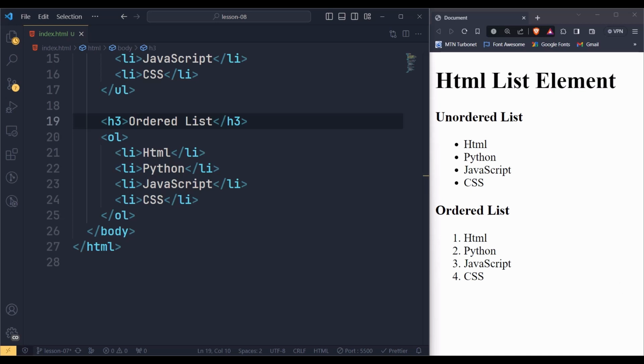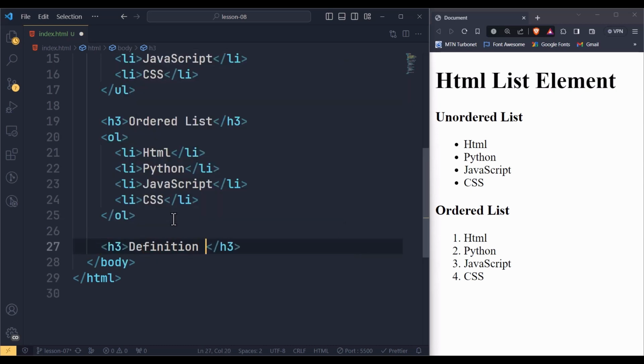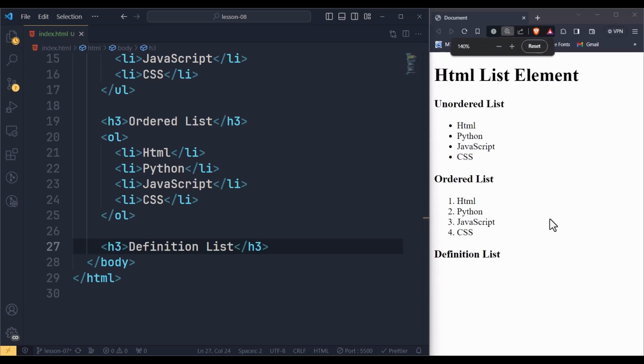Now the last list element we'll talk about is called the definition list element. This list element creates a list of name and value pairs. So what this means is that in order to create a list of name and value pairs, we use what? The definition list element, and it goes like this. I'll just go ahead, put in my H3 again and write definition list and then save so that we can see it. I have my browser zoomed in. Let me zoom out a little bit.